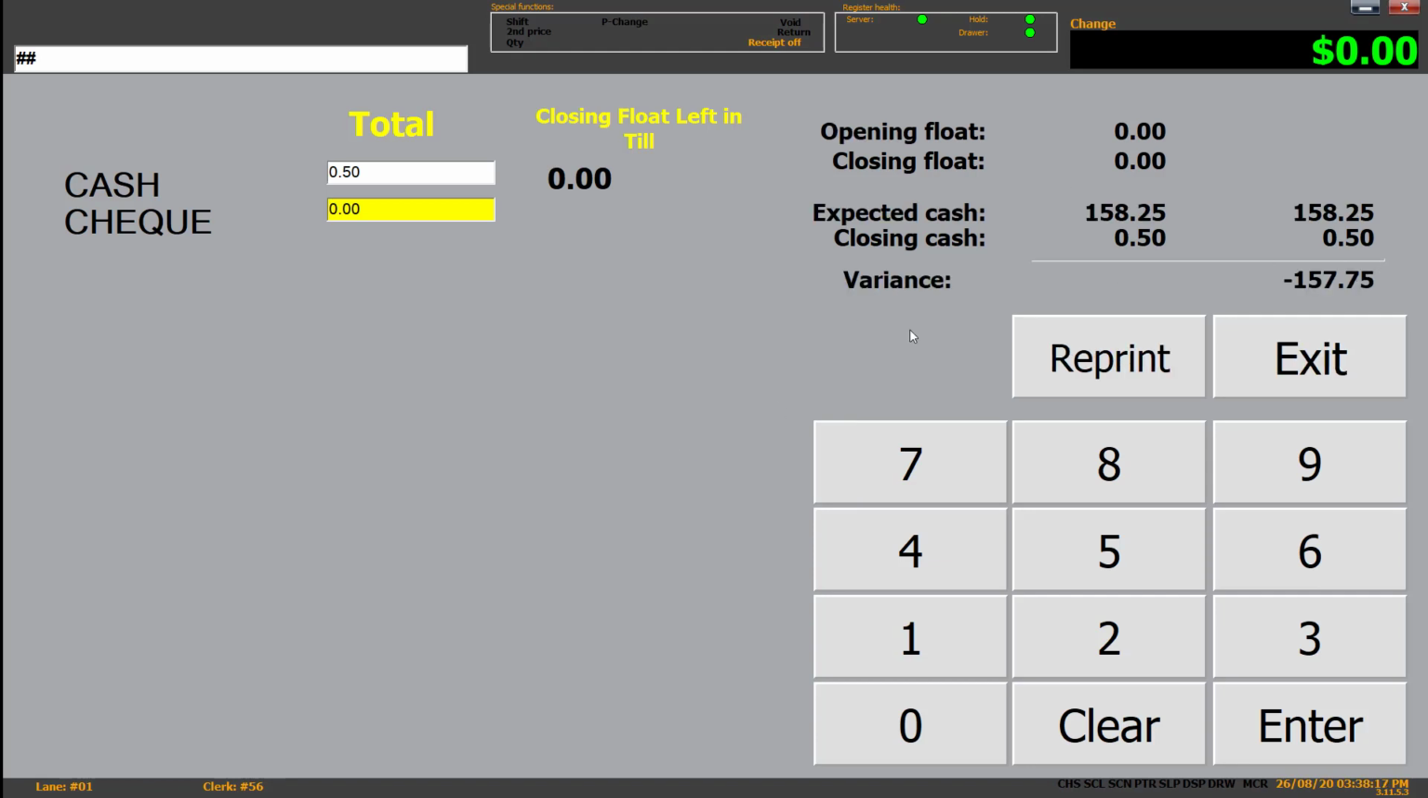Yep. So it now shows us what was expected. It expected $158.25. I only told it 50 cents, so my drawer's now short $157.75. I can fix that in the back office if I miscounted. That is a very drastic number there. I'm just doing that for the purpose of the video. But that is how you do your cash declare. Once you're happy with it, click exit.